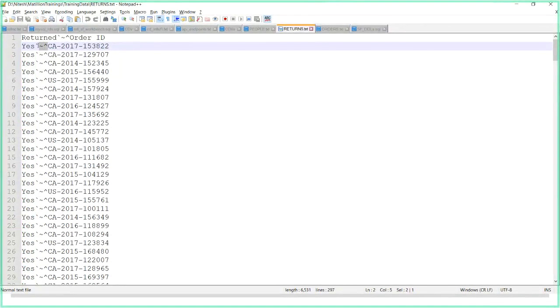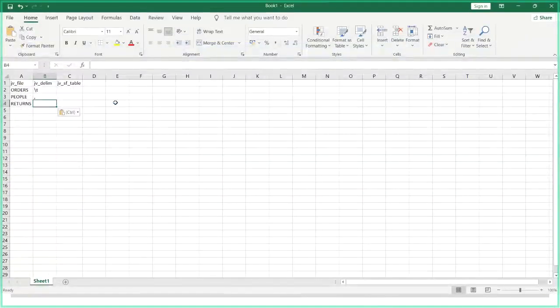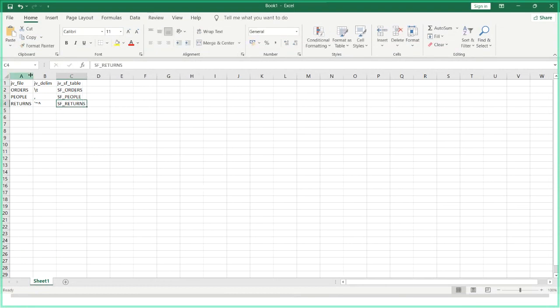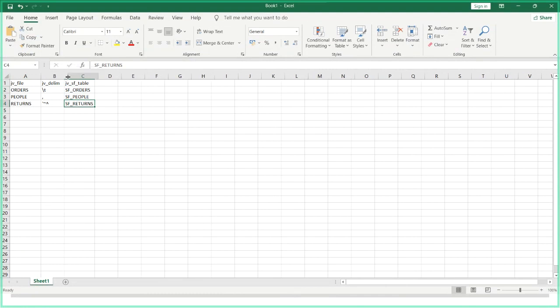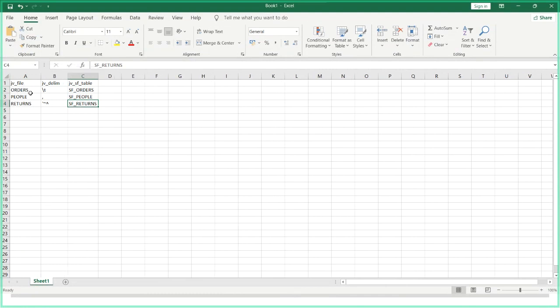Here I have the delimiter as \t, here as comma, and here I have the delimiter, I think that is this, tilde, along with some others. And here I have the tables, that is SF orders, SF people, and returns. So now my requirement, forgetting about the grid variable, is that for my orders file, this is the file name, this is the delimiter, this is the table name. For people, these are the values, and for returns, these are the values.